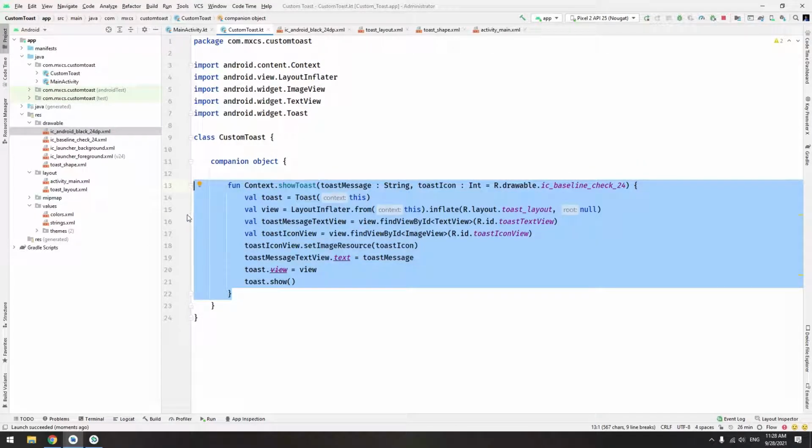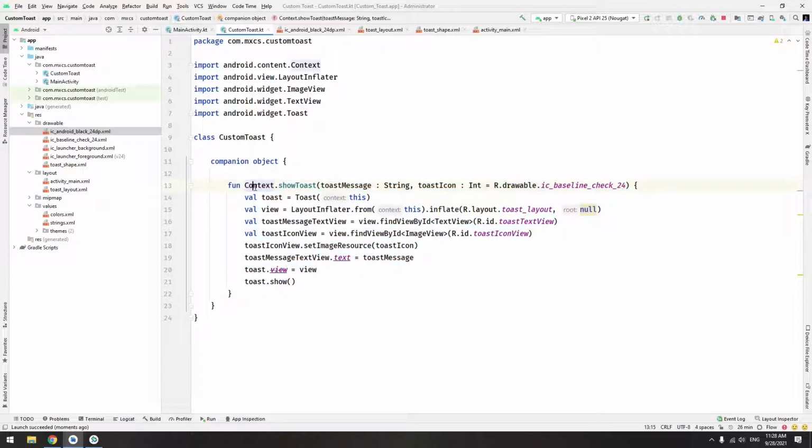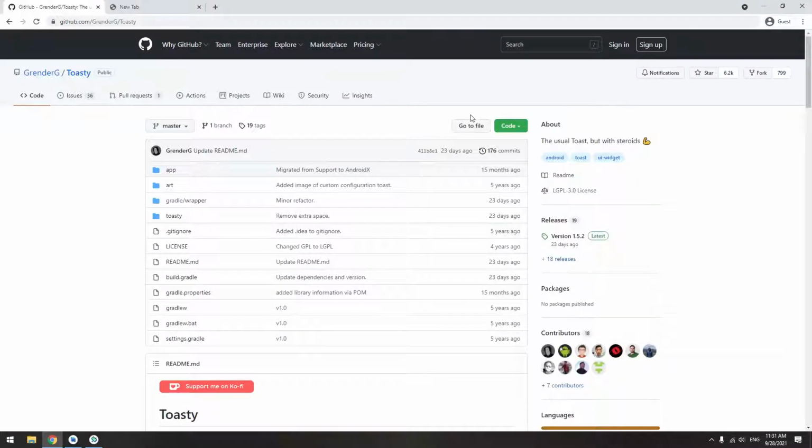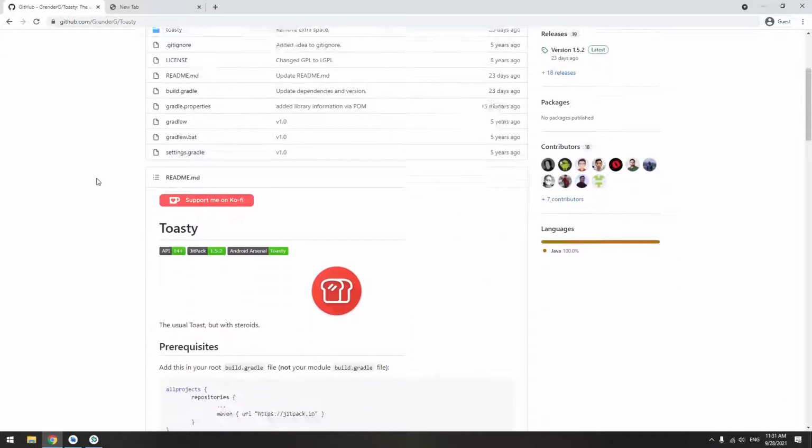You can use it anywhere else. As long as you have a context as a parameter, you can use it everywhere else, like in fragments or anywhere else. Now I want to show you another library that provides custom toast with a lot of colors and shapes and icons. Okay, I use it in all my applications.